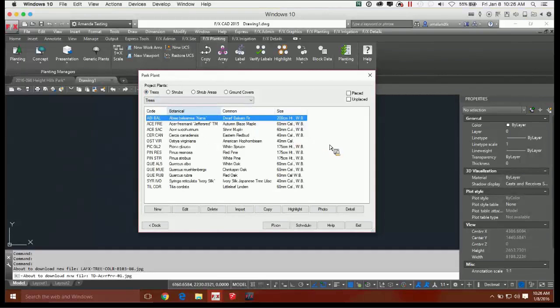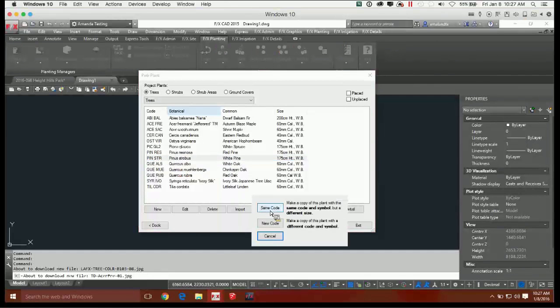So once all of those are in, in a park, sometimes I might have different sizes of a tree in my plans. So what I want to do is add all of those sizes into here. So I'm going to go ahead and do that. I'm going to grab my white pine, and on this white pine, we'll do a few different sizes of it. So I'm going to go ahead and copy, and I'm going to do it with a new code.